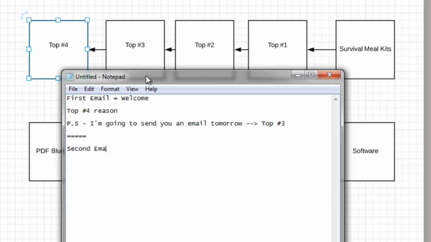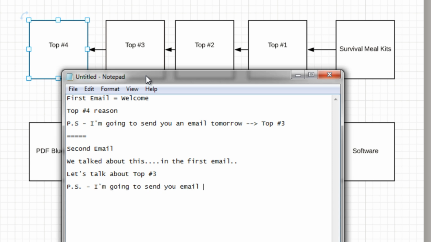The second email is going to be, all right, so we talked about this in the first email, let's talk about top point number 3. And then, of course, in the P.S., you're going to say, I'm going to send you an email in 2 days for top point number 4. So I don't really need to go on, but the point is you need to connect them.